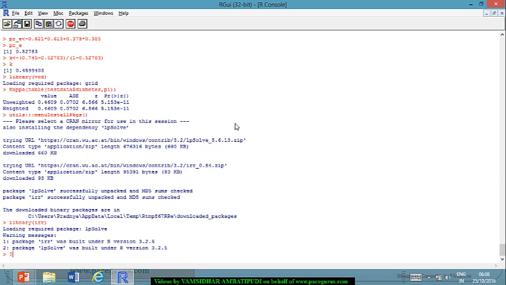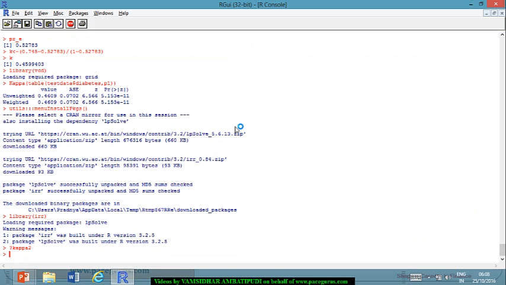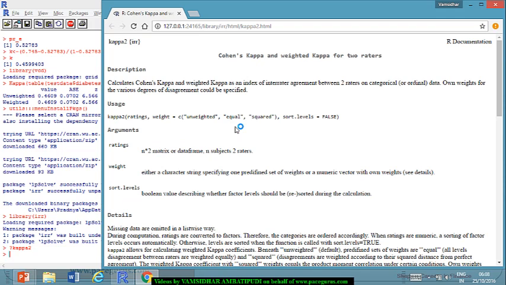If you look at kappa2 in this inter-rater reliability package, it calculates Cohen's kappa and weighted kappa as an index of inter-rater agreement between two raters on categorical data. So it takes them as two different raters. You can specify the ratings, which is an n by 2 matrix or a data frame. So I have to give two, one is the predicted and the other one is the actual.